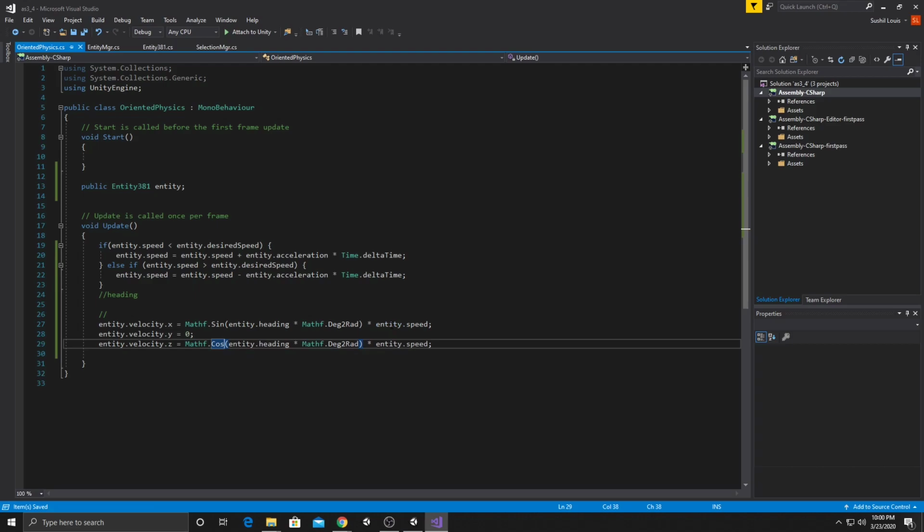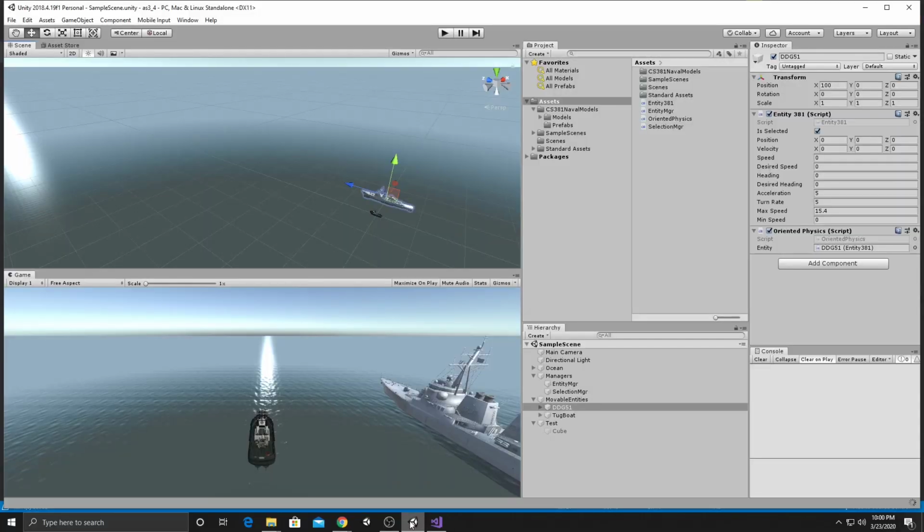So you can imagine where Unity's degree 0 starts and where it ends, because if this works, when I press the up arrow, or when I set desired speed to be greater than 0, as it ramps up speed, it should go straight ahead. And when I set desired speed to be less than speed, it starts slowing down. All right.